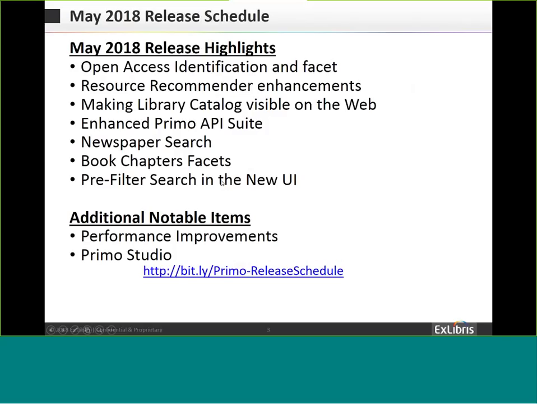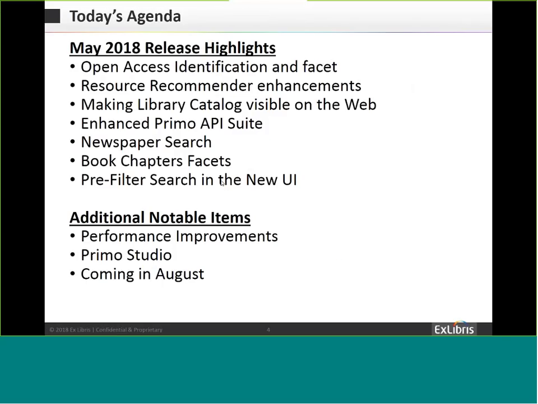So let's start with our agenda. There are a lot of nice things coming in May. We are going to talk about, and I will do even a short demo about the open access. We are in this release adding an icon to the open access, and also the ability to filter material that is considered and flagged as open access. We'll discuss it. We also did some enhancements to the resource recommender to improve the matching.